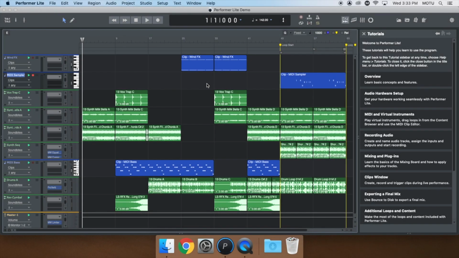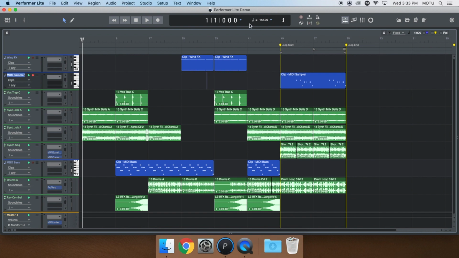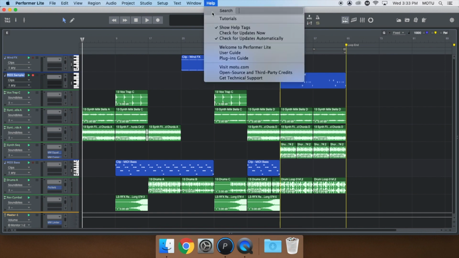Performer Lite version 10.13 now includes a built-in tutorial window filled with step-by-step instructions and detailed information on how to use the program. The tutorial window is an excellent way to learn Performer Lite quickly and will get you started making music right away. The tutorial window should automatically populate on the right side of Performer Lite. To hide it, click on the X in the top left. To show it again, go to the Help menu and select Tutorials.